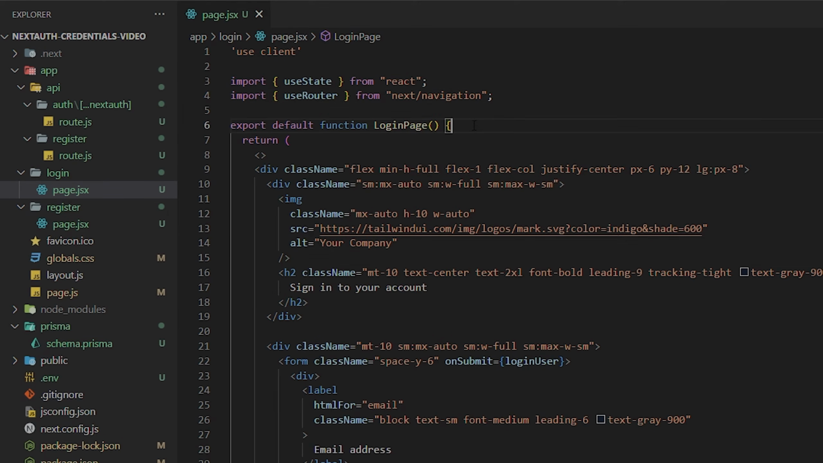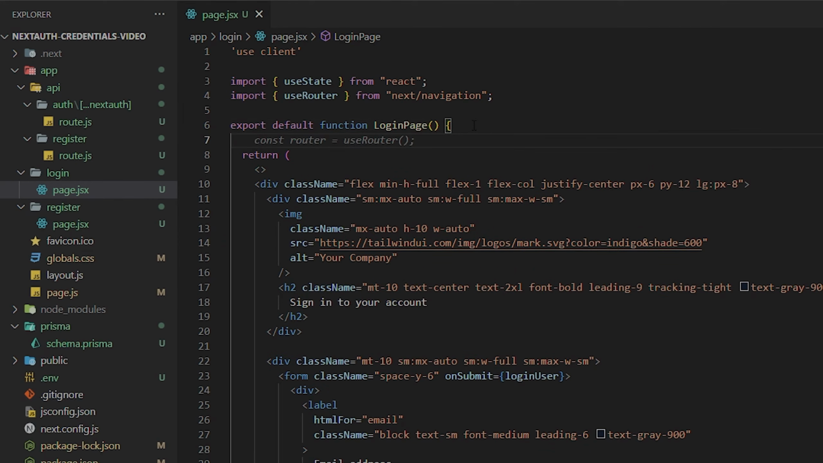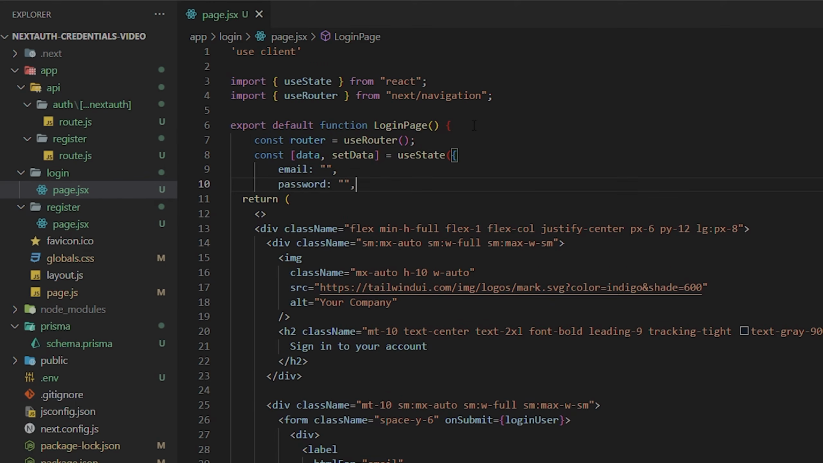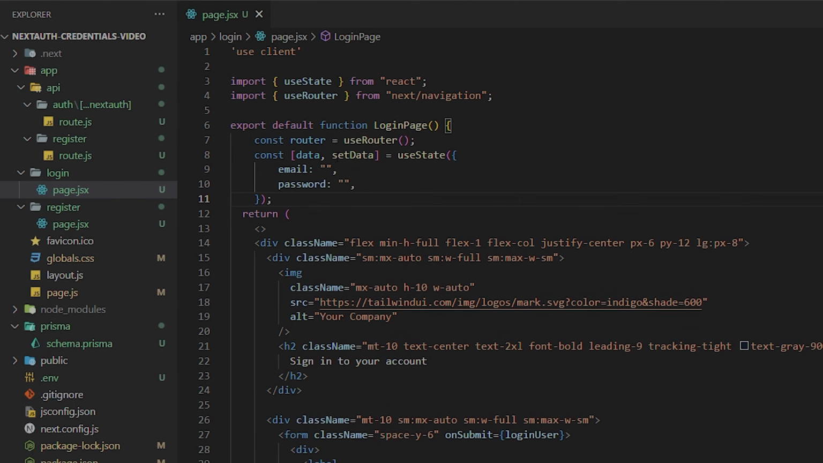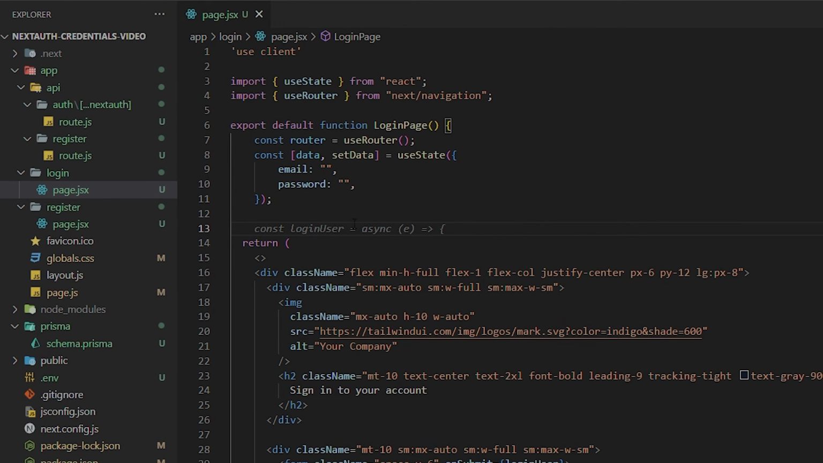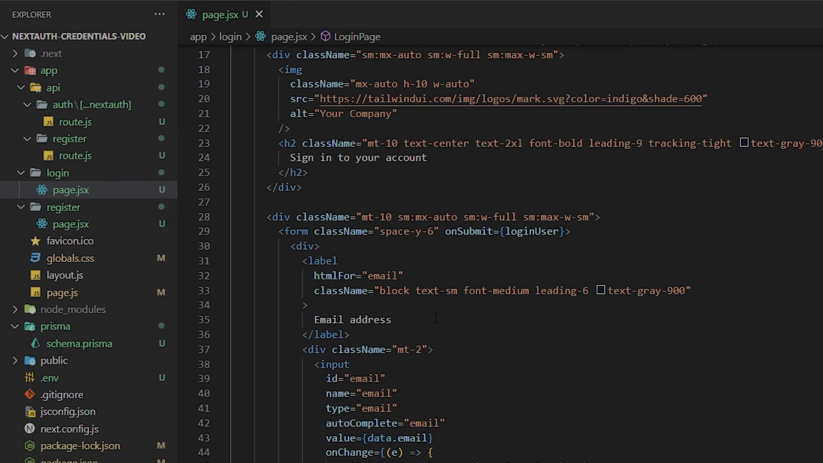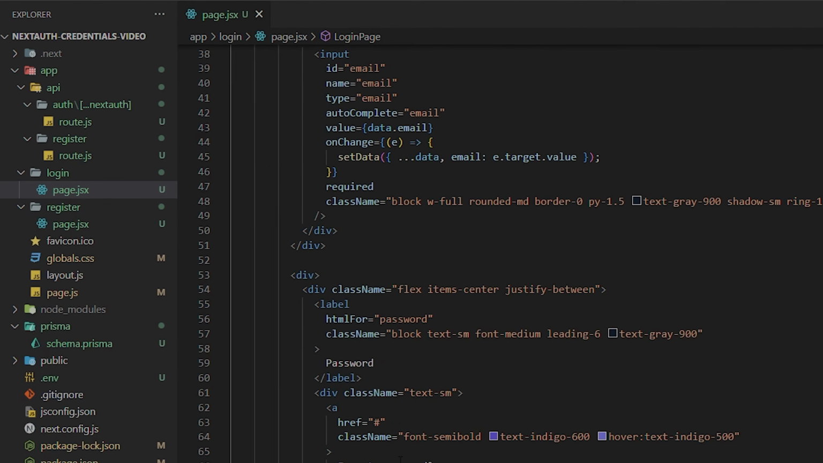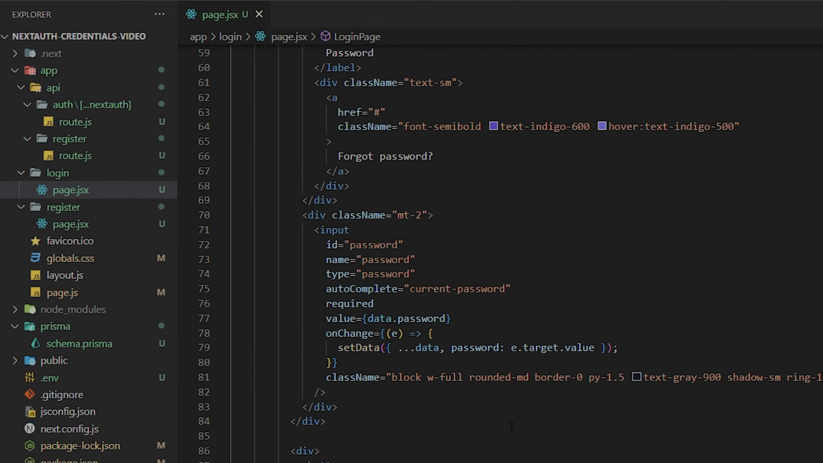Okay, so let's define our state at the top. We're going to say const router first, and then we can just do the state data. And all we're getting is the email and the password, and they're going to be empty values initially. Just like that. And then if you go to each input like we did in the register form, you have a value, which is data.email. And then onChange, using the spread syntax, we're changing the email inside the setData. And the same thing for the password.